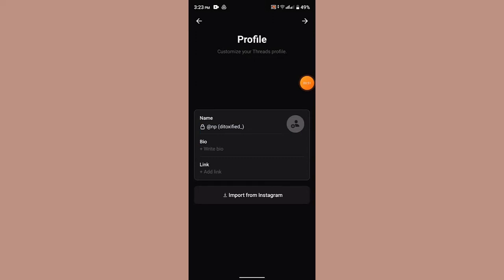It'll ask you to set a profile. So for that you can either set a username, bio, and then a link, and you can also add a link, or else you can also import it from your Instagram. Whatever is on your Instagram can be the same on your threads as well.